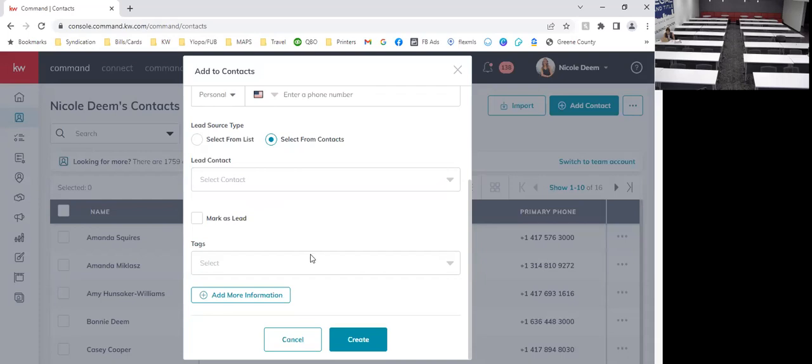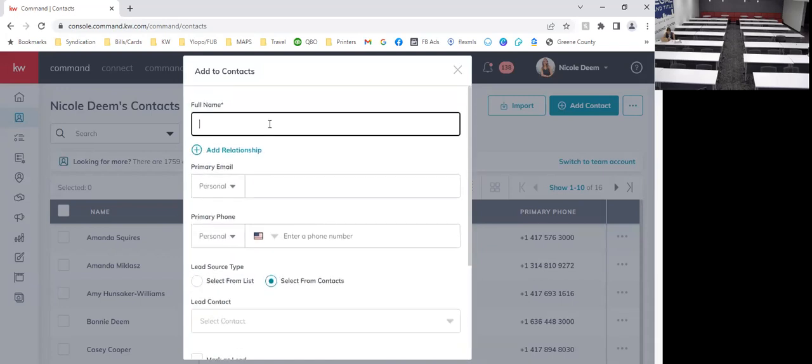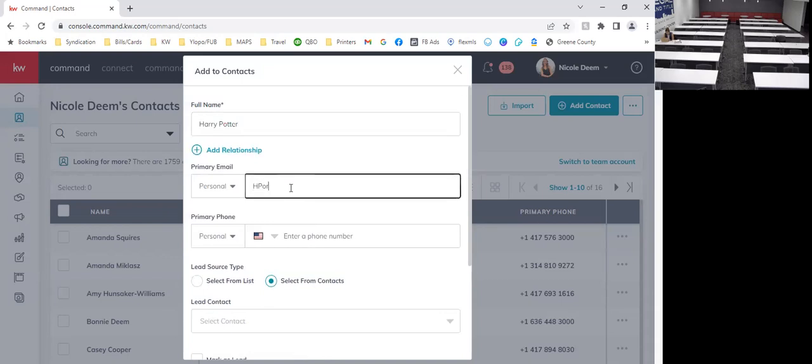Tags, we talked about tags. This is where you put the tag that's associated with the contact. You can put as many tags as you possibly want. I'm actually going to put one in here today. Let's do Harry Potter. H. Potter.